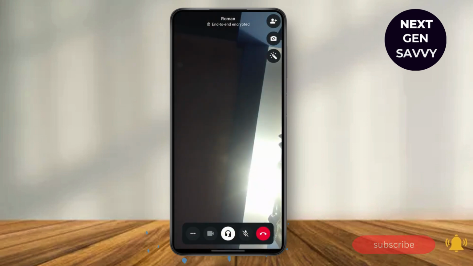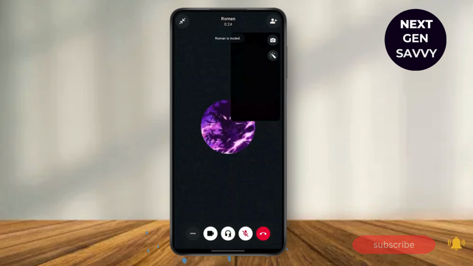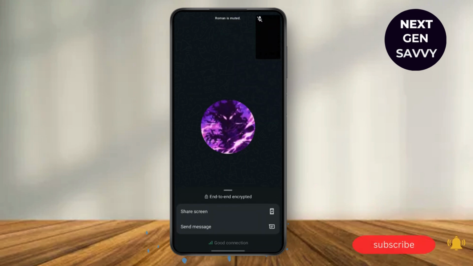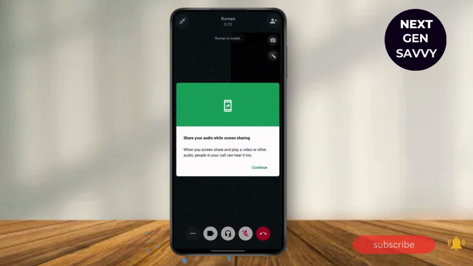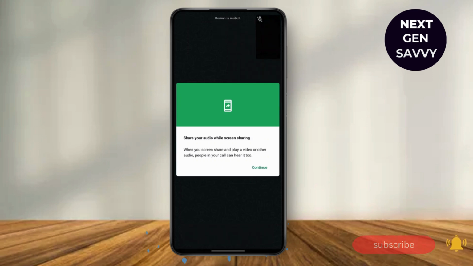So, once you're in the call, you just need to tap your screen once and you will see these options. You just need to click on this three dots at the leftmost corner of your screen and you will see this option, share screen. Click on that and you will be able to share your screen.